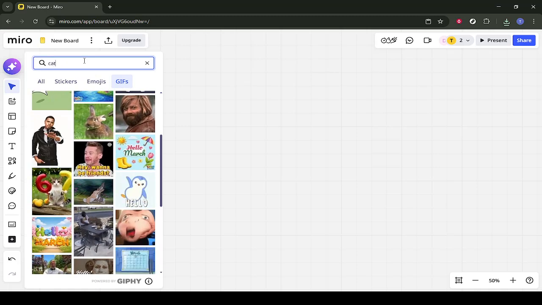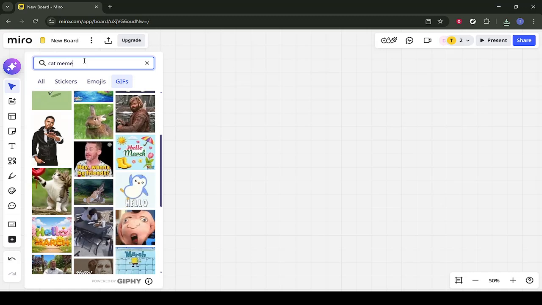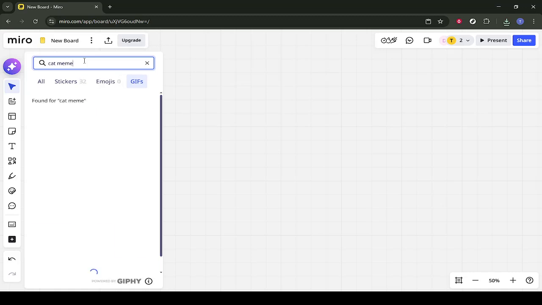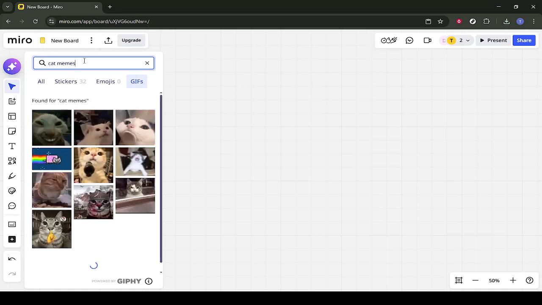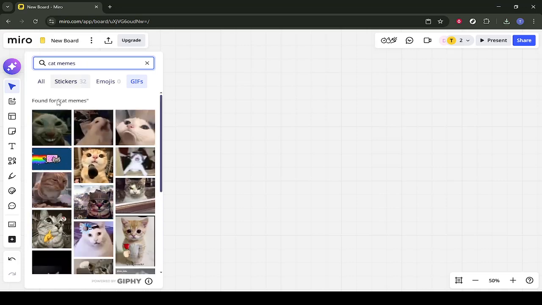If you already have something in mind, use the search bar to type in a keyword. For example, you might search for celebration, thumbs up, or idea. Miro will then show you a range of GIFs that match your search. Scroll through the results until you find one that fits your needs. When you've found the GIF you like, simply click on it. Miro will automatically place that GIF onto your board.